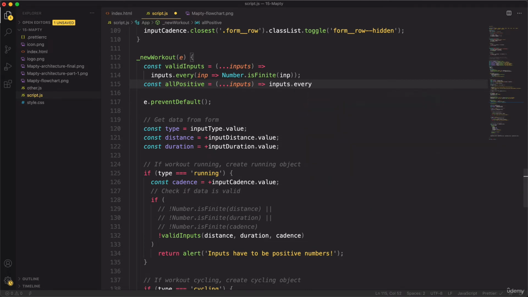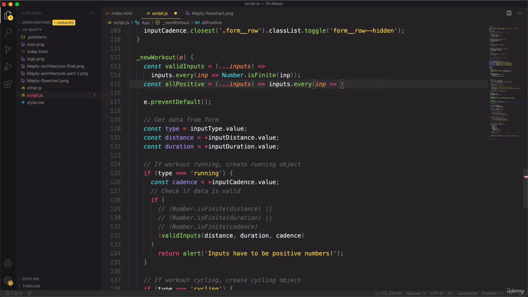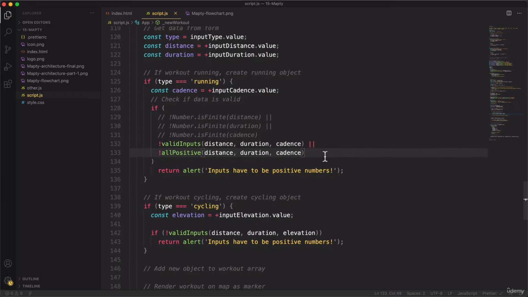And so here the every method is very useful again. So input, and then here we need some condition that returns true or false. And so that's input greater than 0. And so let's now use that here. So we want basically, if any number is not positive, so if not all positive, distance, duration, and cadence. All right. So in this case, we then want to get this alert.